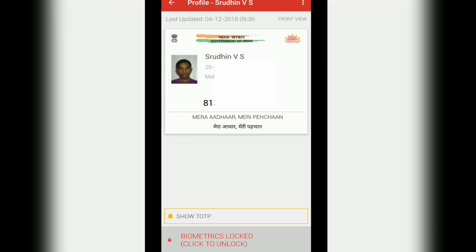What if you want to use it? We can unlock these biometrics temporarily for 10 minutes. From this app, you have to click here.